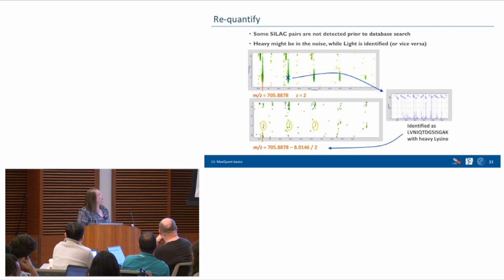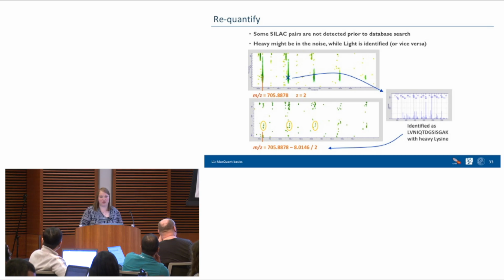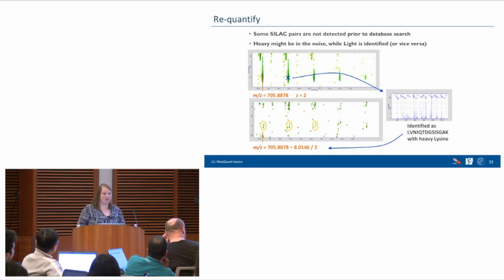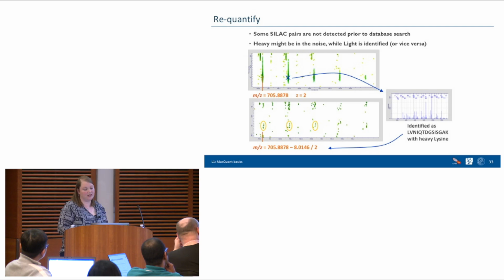So now we have requantify. Sometimes it can happen that you are not able to assemble MS1 labels, the heavy and the light, because one of them is low abundant and has not enough intensities to be detected, but still you would like to quantify those. In that case, you can do requantify.